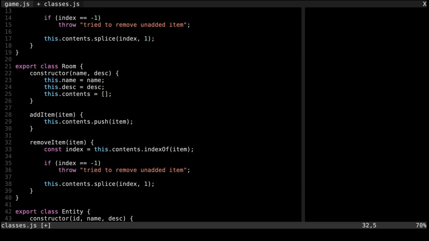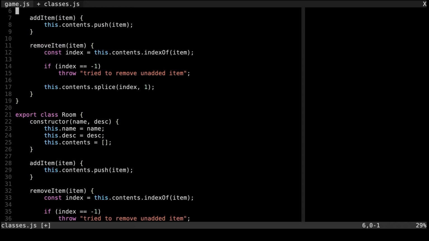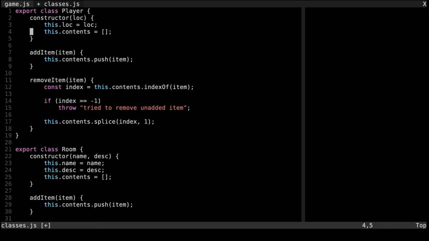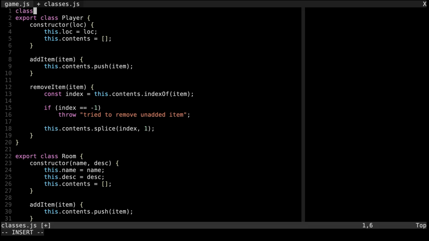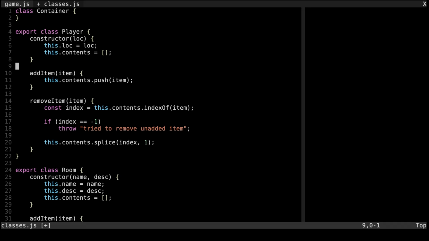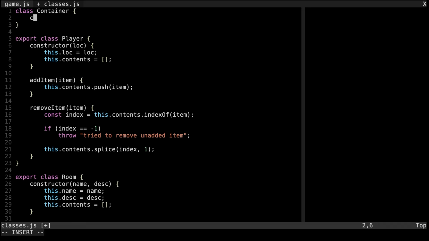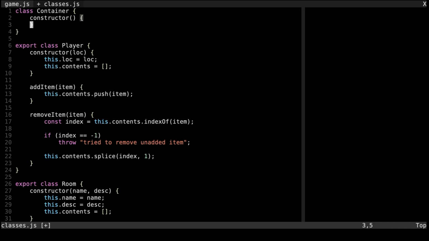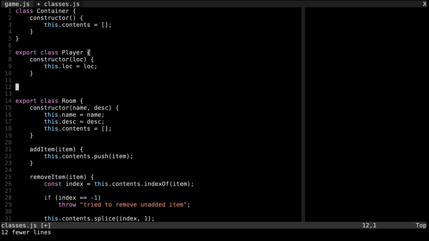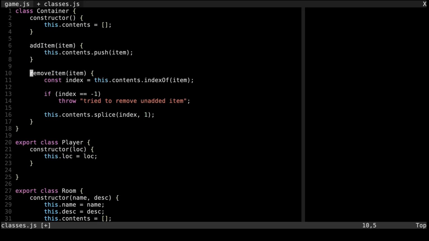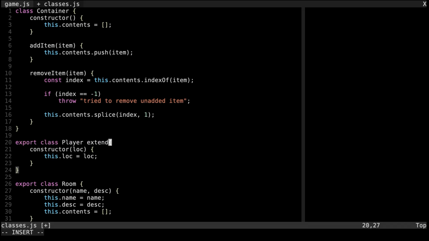And when you have common functionality between two classes, you could do a neat thing in object-oriented programming: subclassing. You could make what we call a base class. We'll call it a container, maybe. And you can take all this functionality about the contents. We can grab all this stuff, put it in here, and take that out of the player. And then I can say the player extends container.